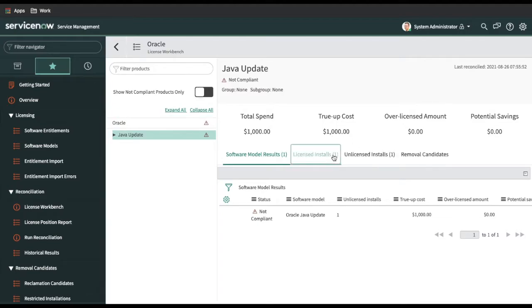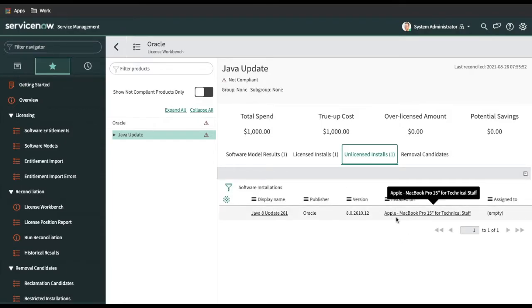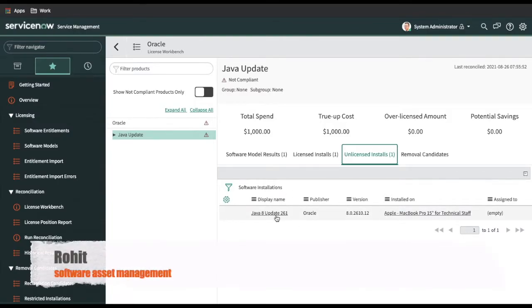What I'll do, if I go to this licensed install, you can see Java auto update. This is installed in the JetBook, so this is the licensed software. Now if I go to the unlicensed, you can see that wherever the Apple MacBook 14 has this software installed, that is unlicensed. We have to purchase one more license to make this compliant.